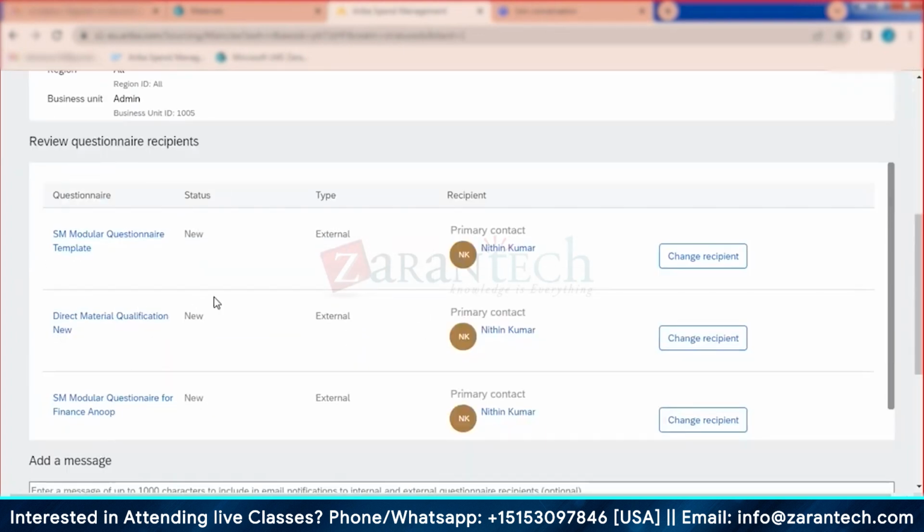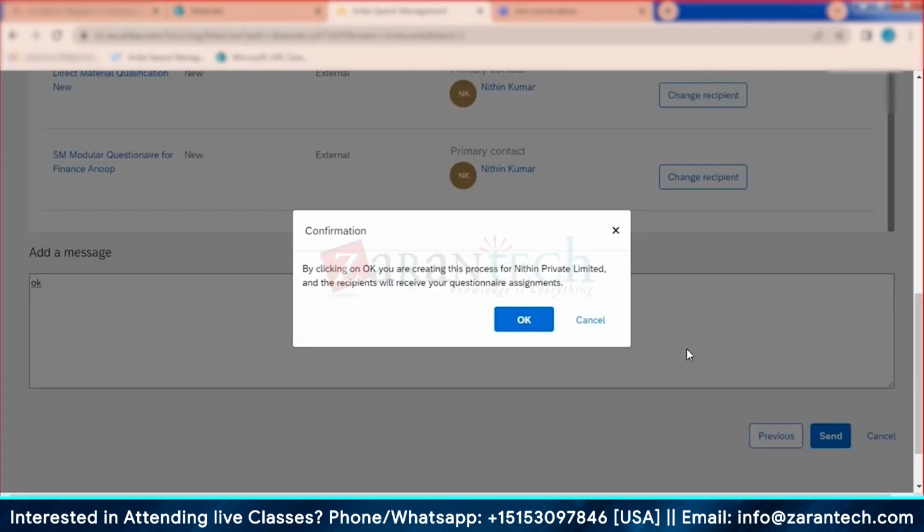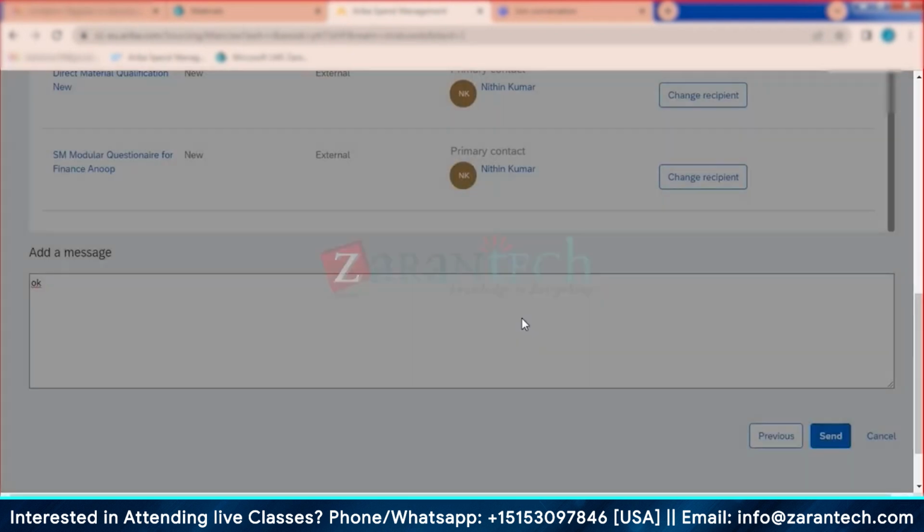You can understand, this is the process, and you can add any message if you want to. I'm just writing okay here, but you can write up to a maximum of 1000 characters. So here it is a limitation. You can see message up to 1000 characters is included in this one. Okay, so I'm just writing okay in here and send. Okay, this is how you do this.